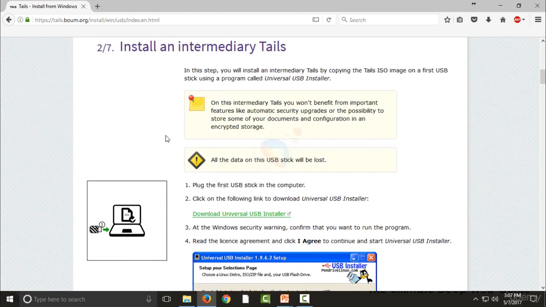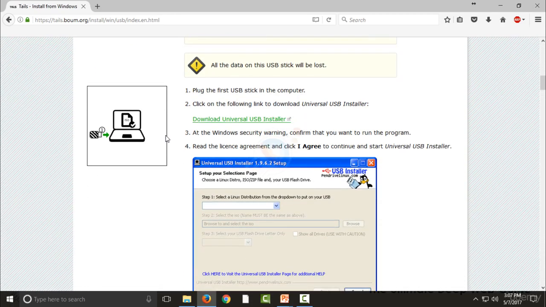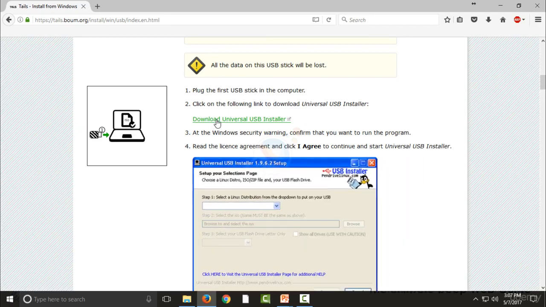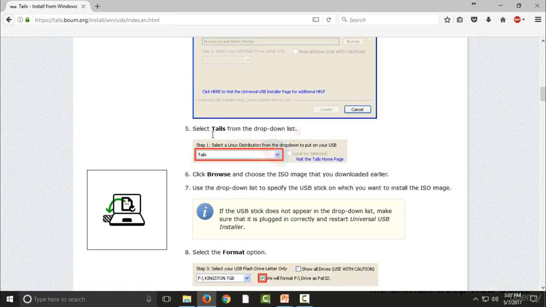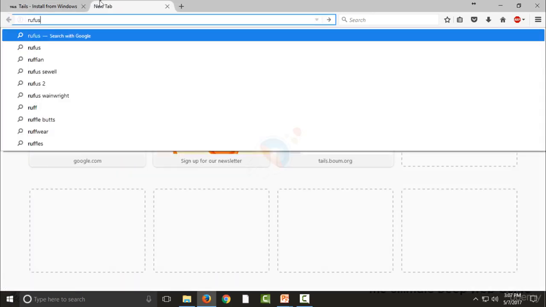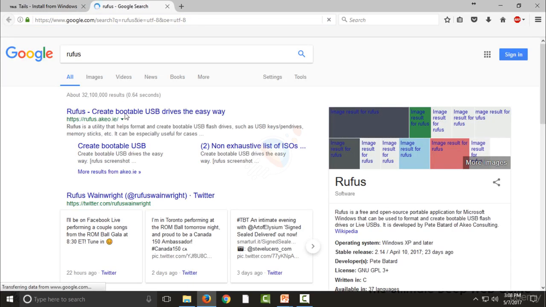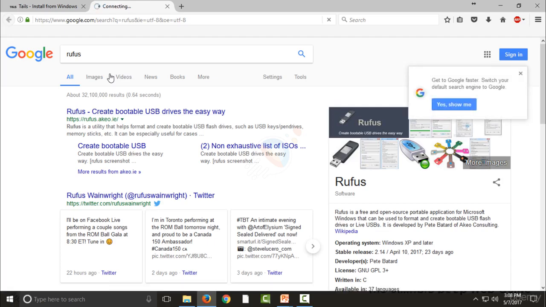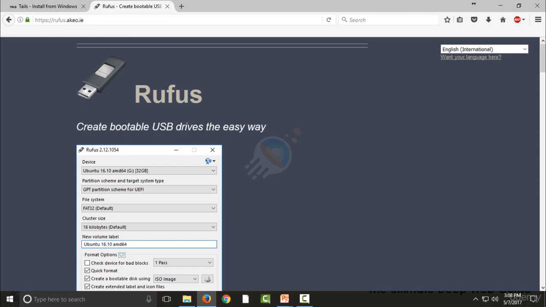And now that we have Tails downloaded, we will go ahead and get a USB installer to make a bootable USB. This one is a universal USB installer. I'm not going to actually use that one. The one I'm going to use that is a little easier to use is called Rufus. So you can just Google search Rufus if you want to find that. It'll be that first one there. And we'll pull that up and get to this.